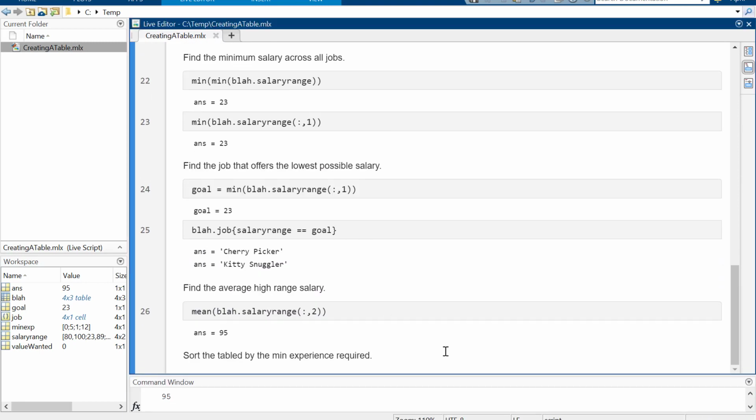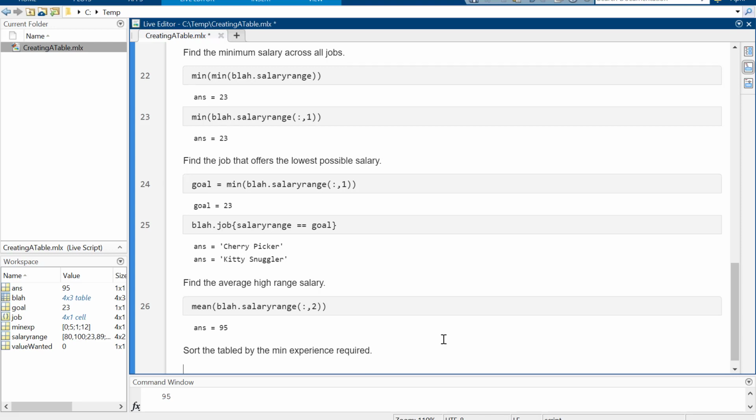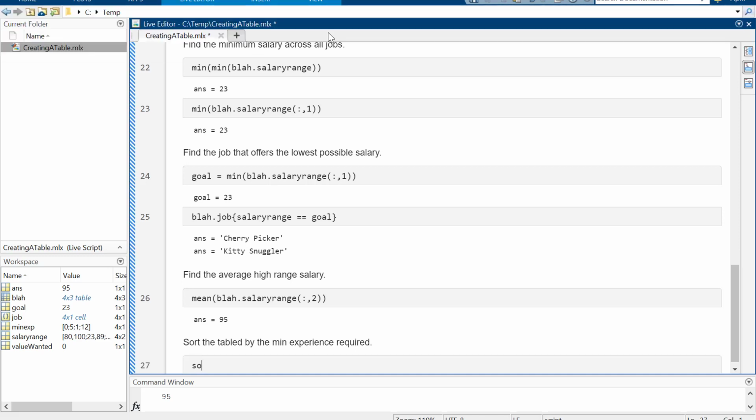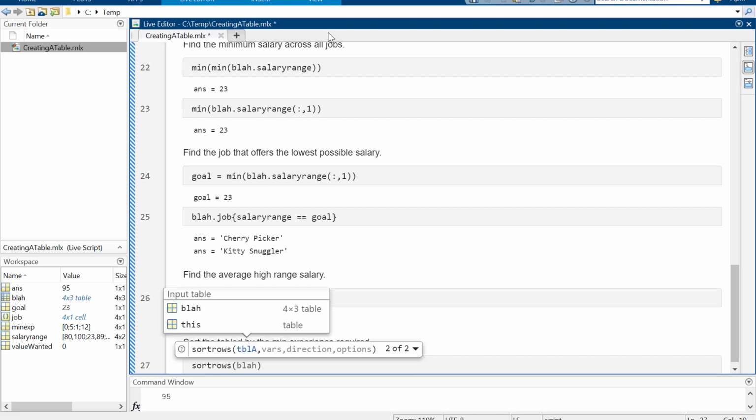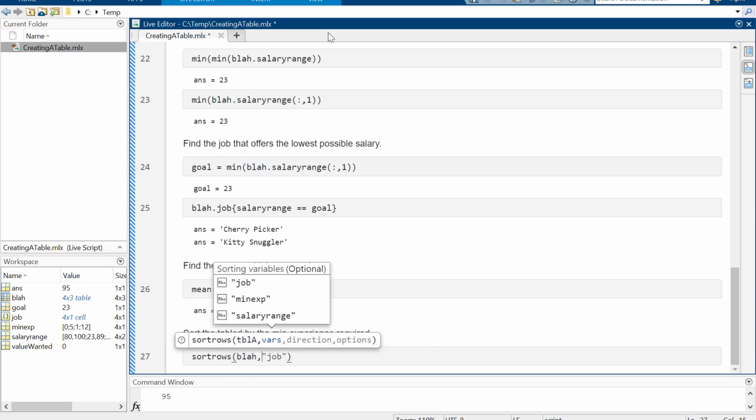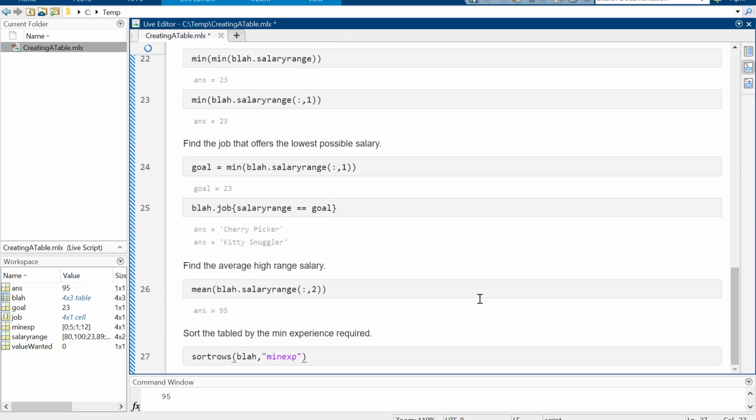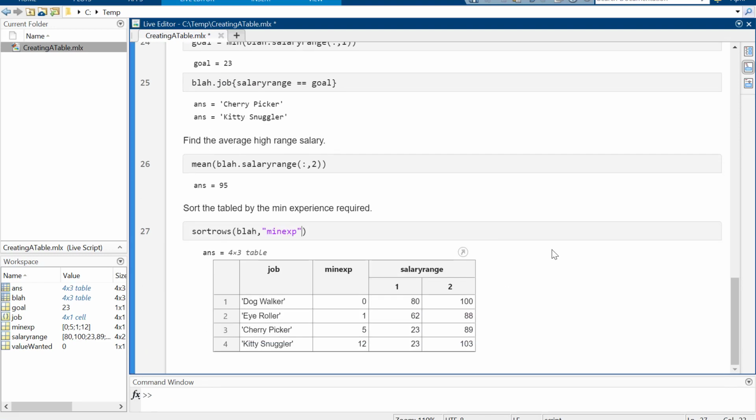Sort the table by the minimum experience required. Okay, so I think we discovered this earlier. Sort rows. Oops, I need actual code to do this. Sort rows of blah by min experience. Hot potatoes. This is amazing.